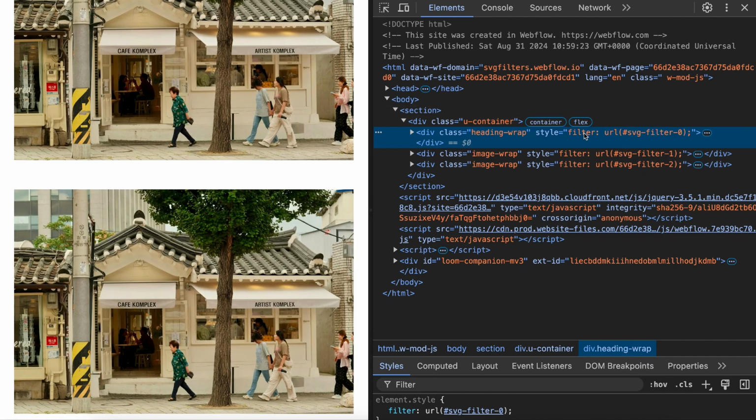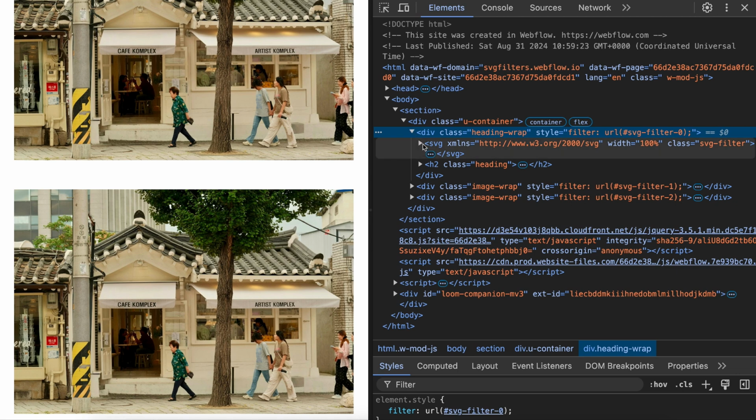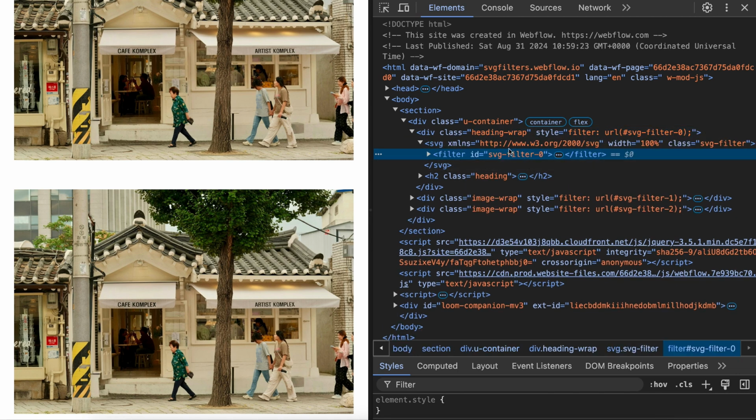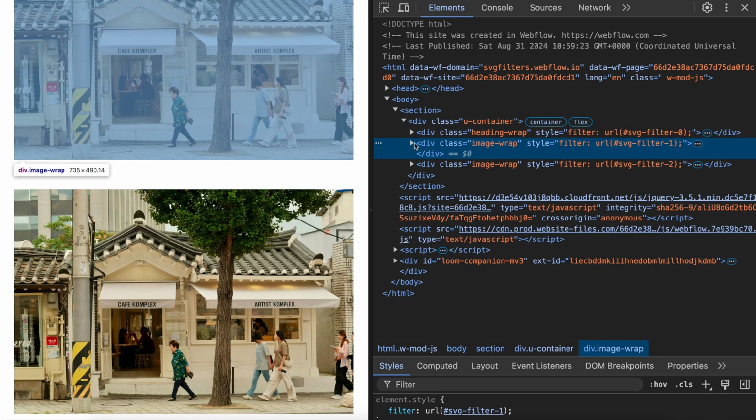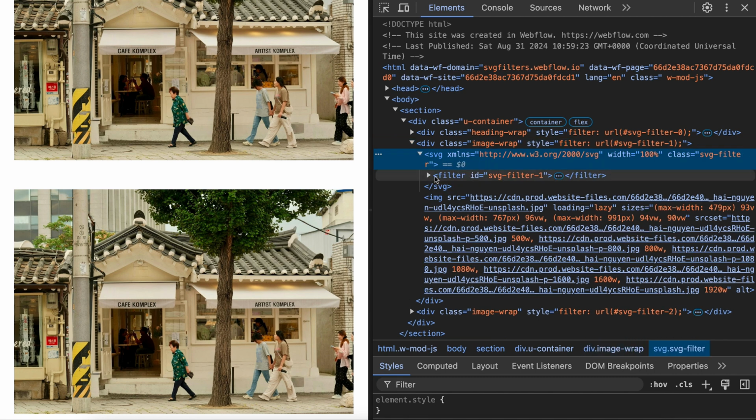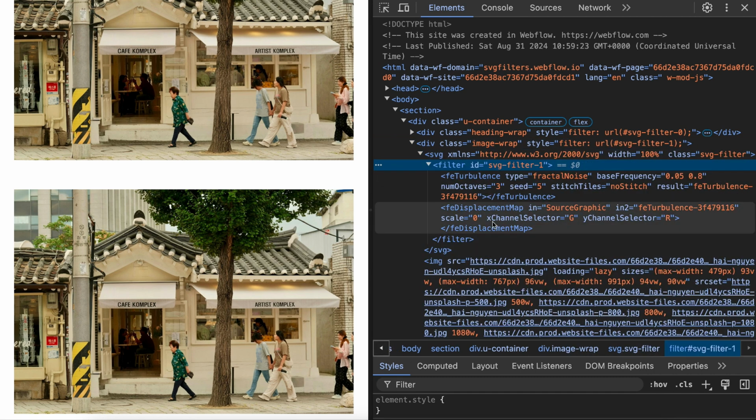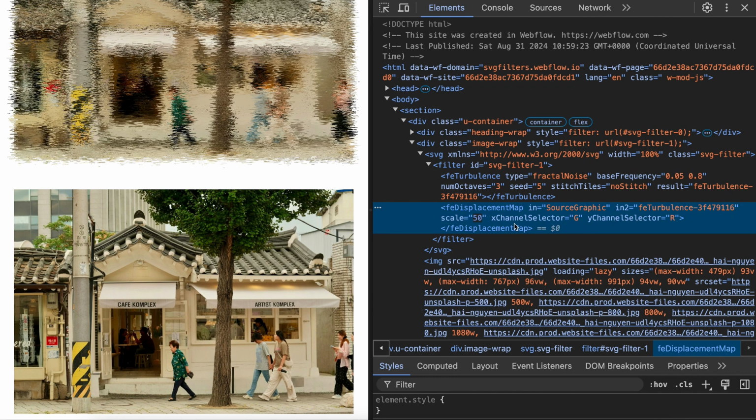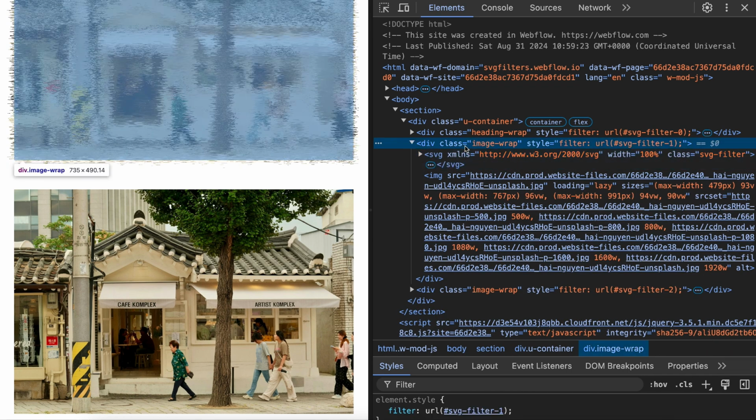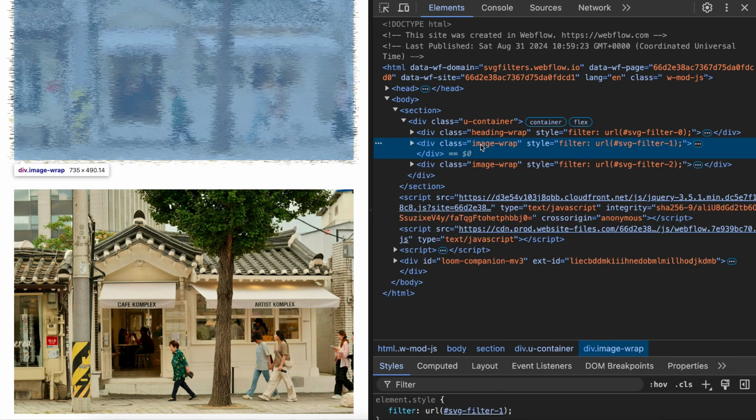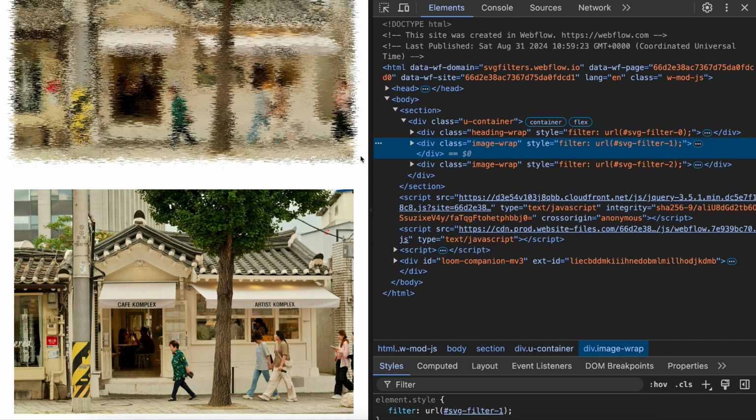give them unique IDs. In fact, if we open up this heading and open up the SVG, we'll notice that the actual filter element inside it has a matching ID to the parent div. So those will always be synced up. And what this allows us to do is if we open up this image and maybe adjust our filter, and maybe we want to adjust the scale, now it's only gonna affect the one image that it's connected to. Whereas before in Webflow, doing this would apply to every image.